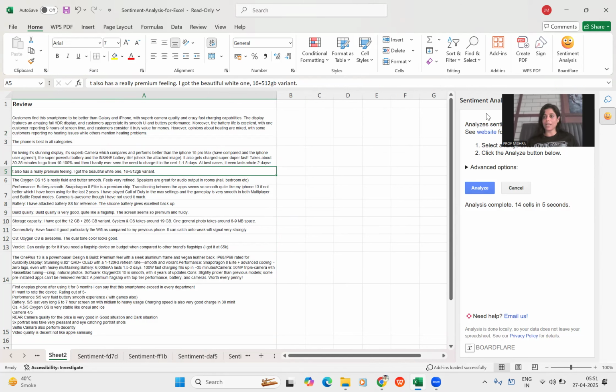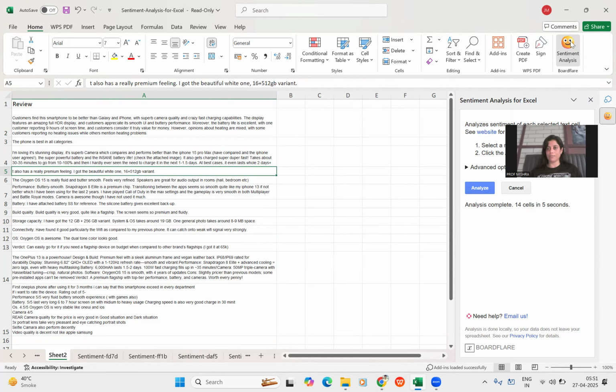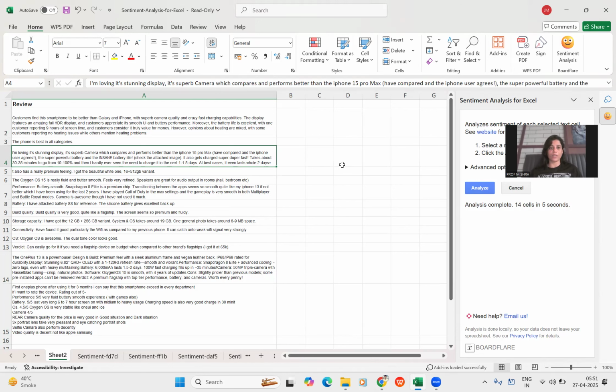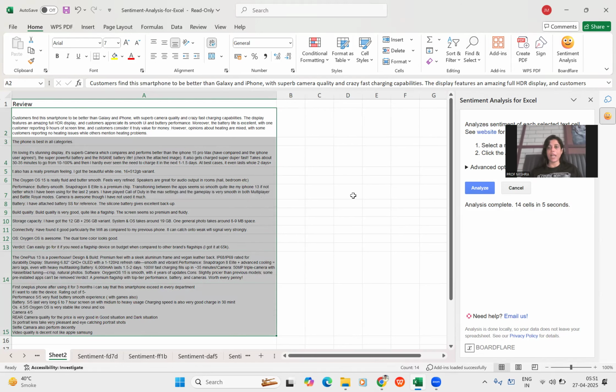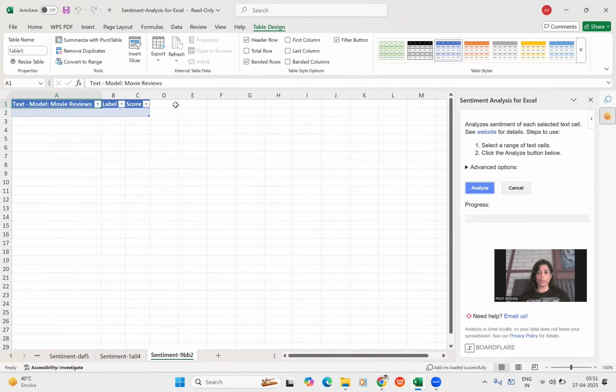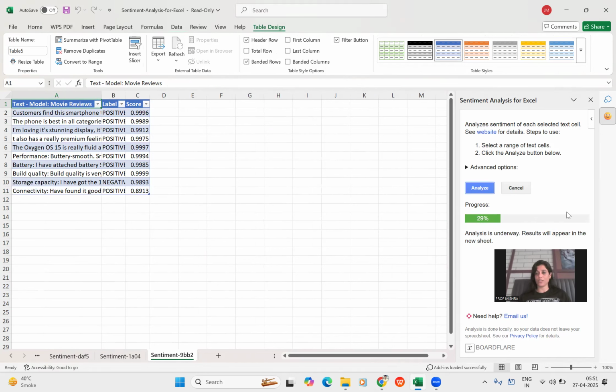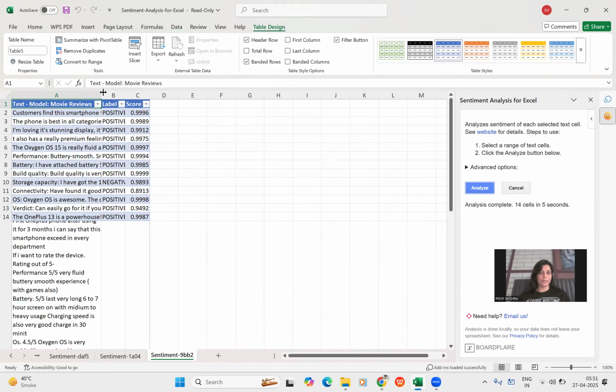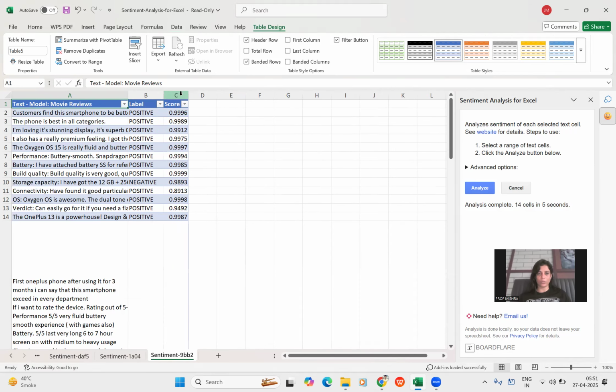Now I'm going to do the sentiment analysis. Once I click on this particular tab, which is available on my home screen, I'll be able to see this pane on the right side, which is Sentiment Analysis for Excel. Now it's very, very simple. Just click on all the cells in which reviews have been pasted. Then go on the right side and click on analyze. Once you click on analyze, a new tab is going to open. You can see the progress of your sentiment analysis happening here. Okay, so we have the analysis ready to go.